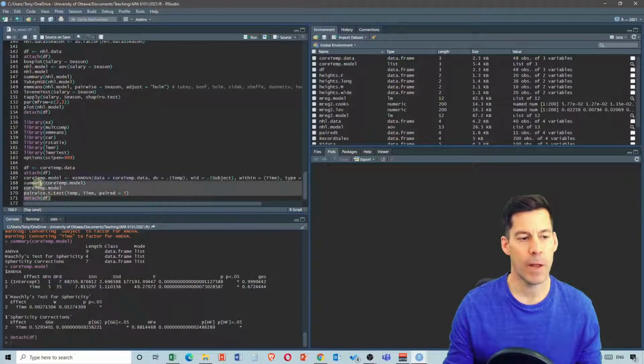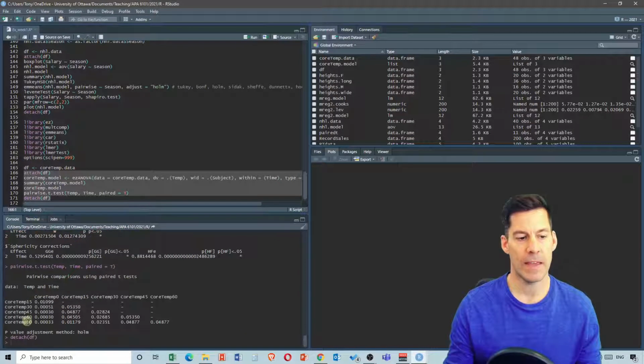So if I run this again, what we see is we've got our pairwise comparisons that it's done after outputting our ANOVA table, and it's used a p-value adjustment method of Holm-Bonferroni, which is fine. Now, we see that core temperature 0 is significantly different than core temperature at 15 minutes, 30 minutes, 45, 60, and 90. Then we can go through all the other ones.